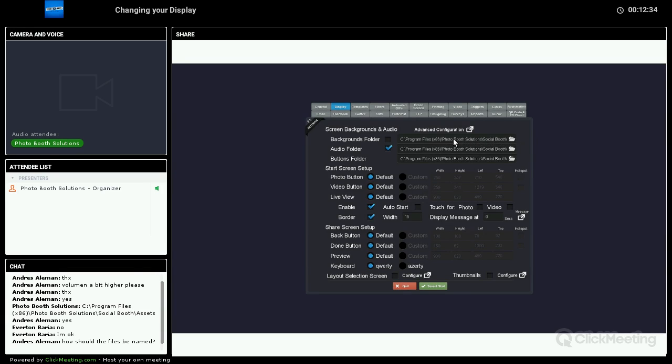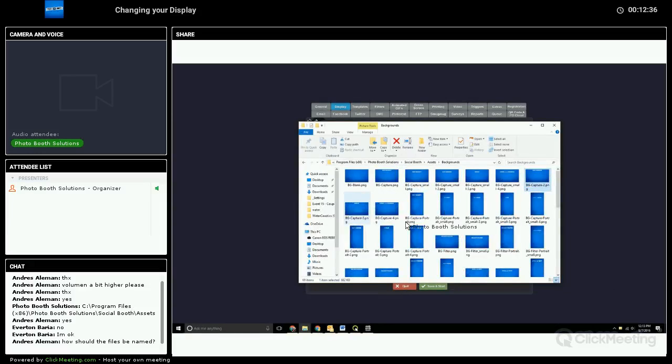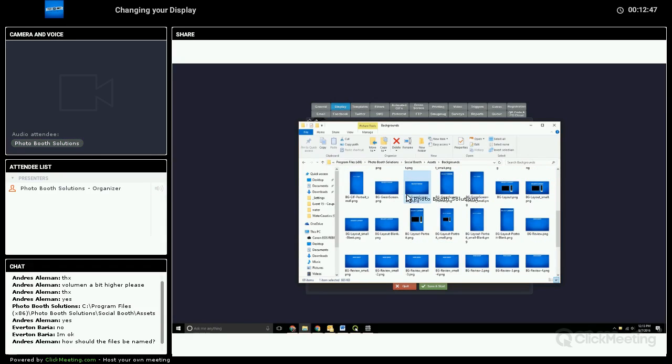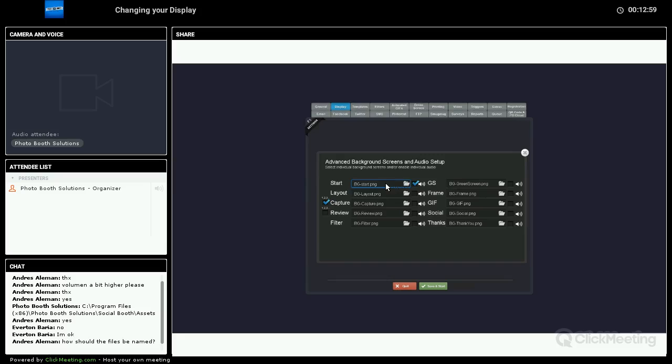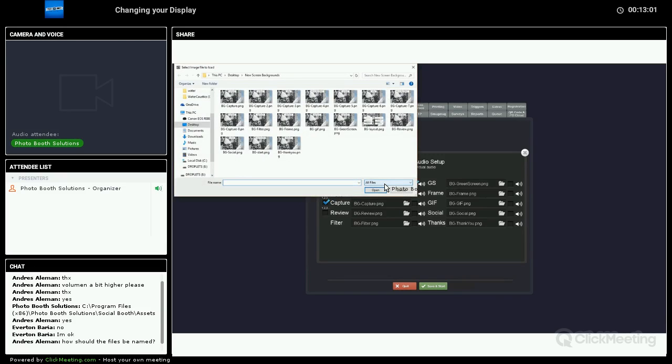If you're going to replace the entire folder, you're going to follow the naming that we have in this asset folder. So it's background, that BG dash what file it is. So capture, we've got filter, we've got share. You can look at the assets folder to pull from this particular name for whichever file you're looking to replace. If you're going to select it within the advanced configuration, it doesn't matter how they're named.